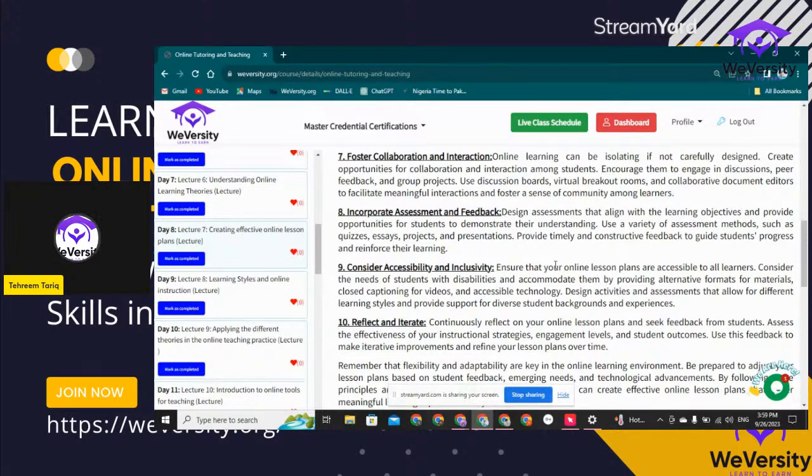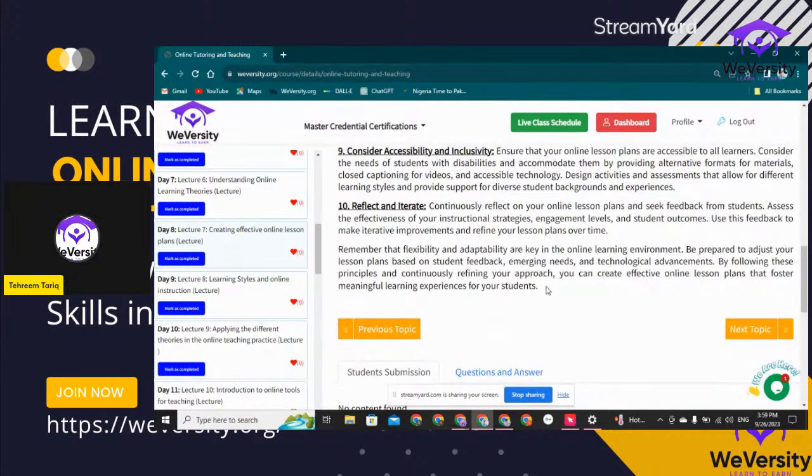Design activities and assessments that allow for different learning styles and provide support for diverse student backgrounds and experiences. Then reflect and iterate with your students. Continuously reflect on your online lesson plans and seek feedback from students. Assess the effectiveness of your instructional strategies, engagement levels, and student outcomes. Use this feedback to make iterative improvements and refine your lesson plans over time.